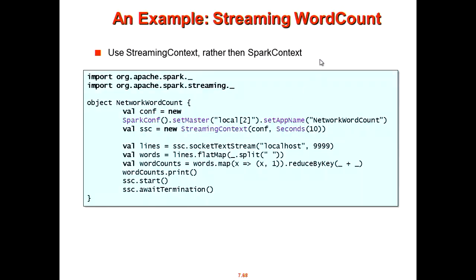I will give you an example of how we can do streaming word count. In word count, we count the word frequencies in a static file. Given a static file, you count the number of words. The streaming word count does the word count in a streaming manner. Within some time period, we count the number of words received in that time period.